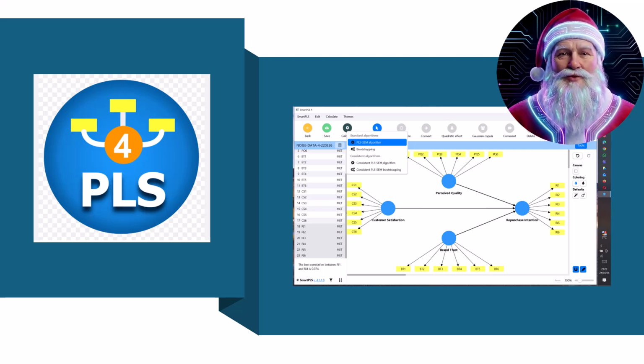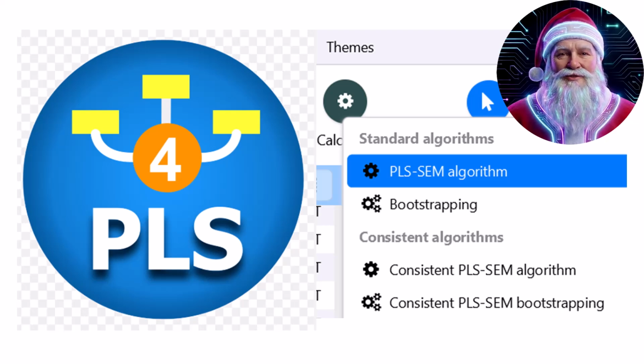Does that make those 4 buttons feel a little less intimidating? I hope this clears up the confusion so you can get back to your analysis with confidence.